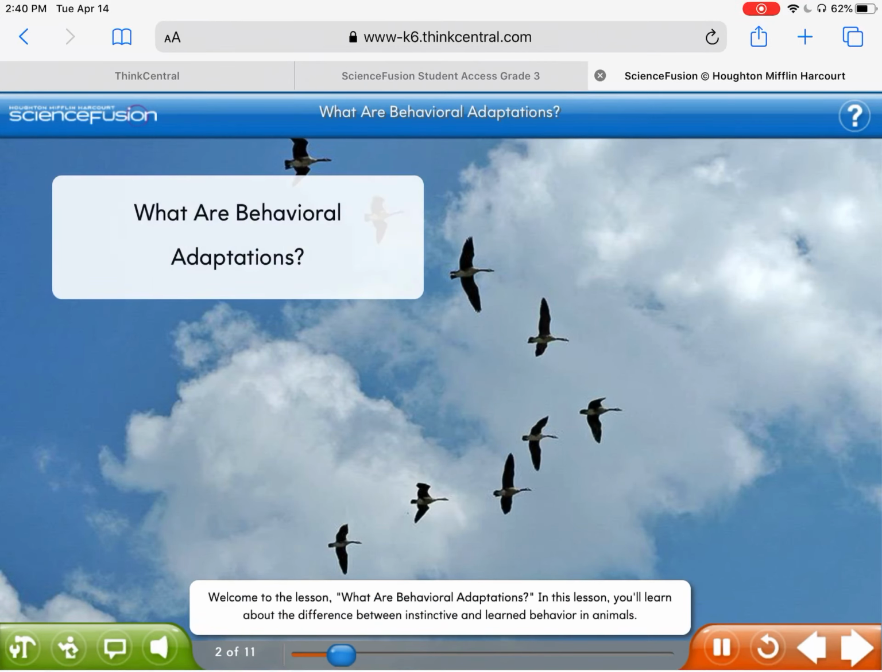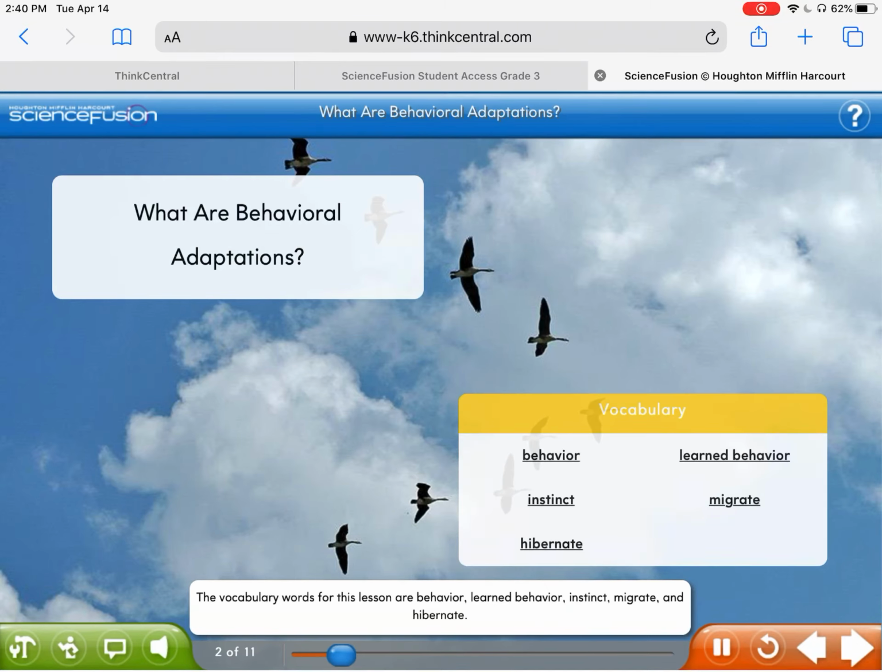Welcome to the lesson, What are behavioral adaptations? In this lesson, you'll learn about the difference between instinctive and learned behavior in animals. The vocabulary words for this lesson are behavior, learned behavior, instinct, migrate, and hibernate. Click each word to find out more about it.